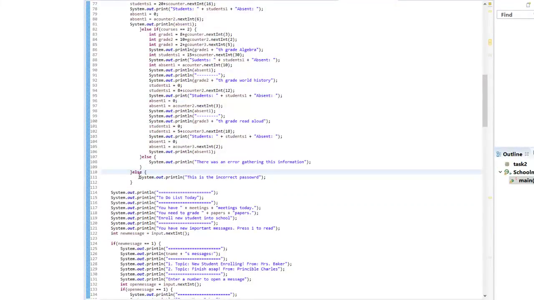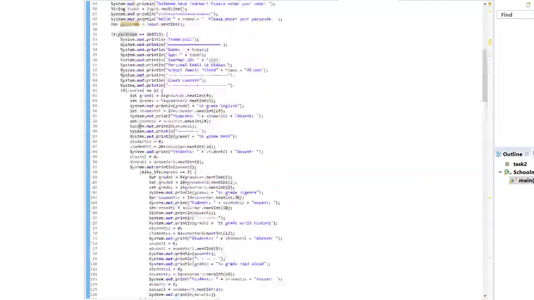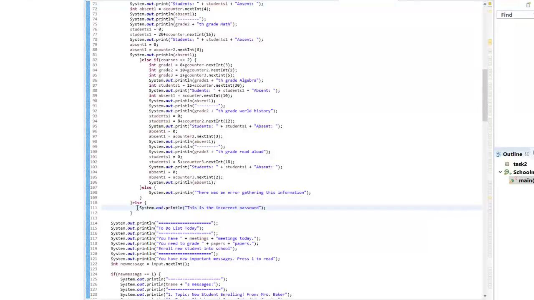In that situation, it is simply saying if it is else and not if, just simply execute system out println, this is the incorrect password.